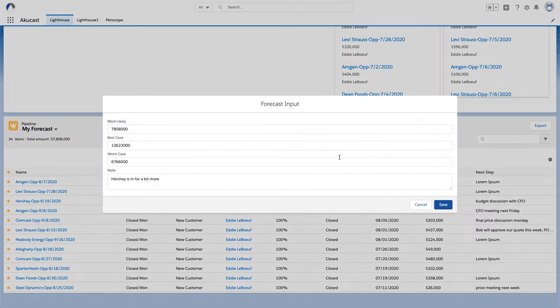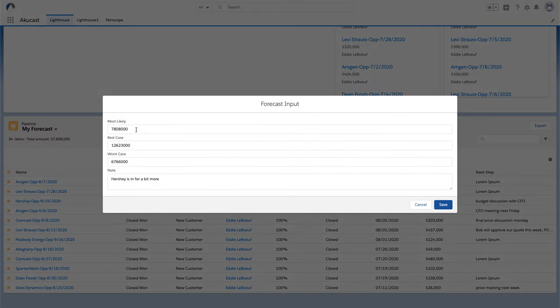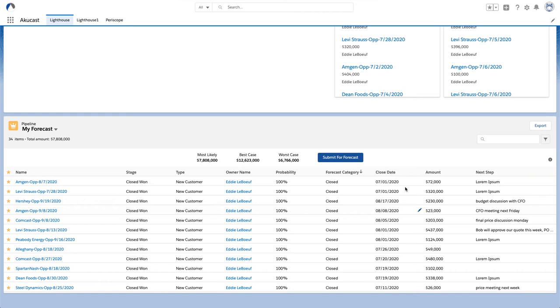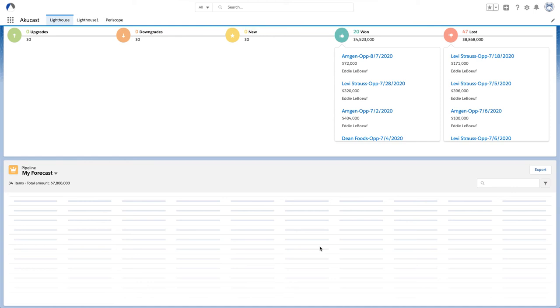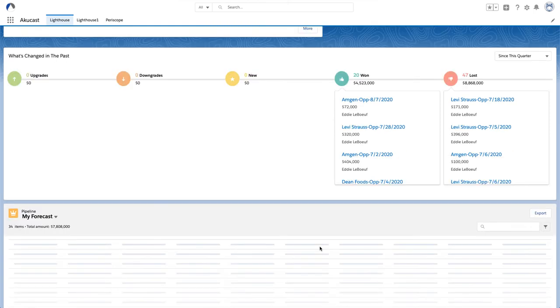And so Eddie can say, great, right? Let me submit this. But I don't agree. I think Hershey is going to go with a bigger quote. So I'm going to plus it up a little bit more, even though I don't have that updated in the data, that's what I think. So he still has the ability to submit a number he's comfortable with and not stuck to a number that the system is telling him.